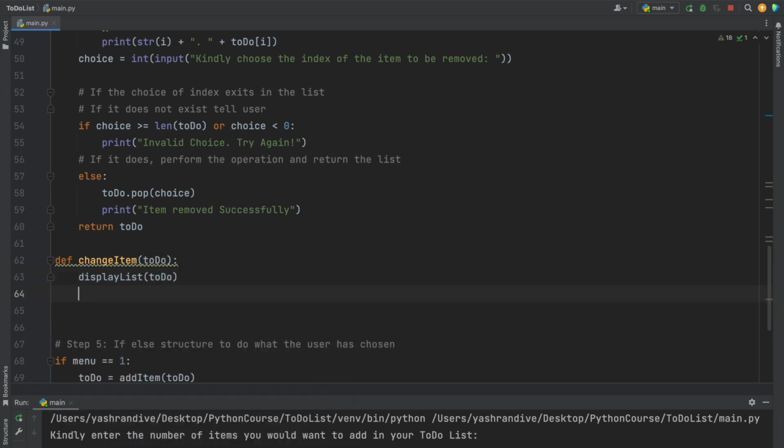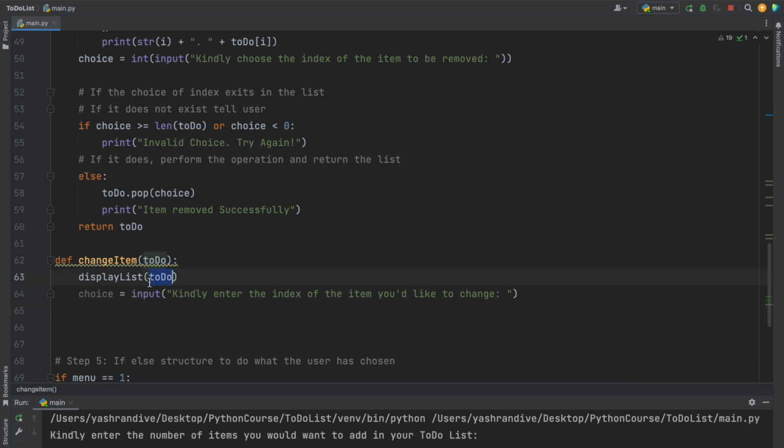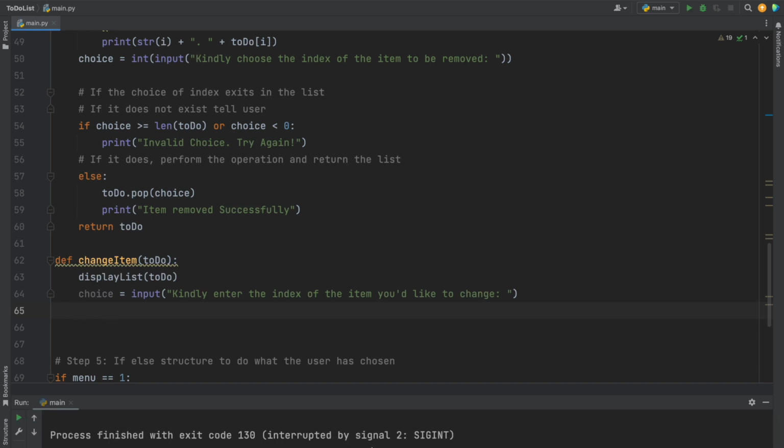And then basically we write choice equals input, "Kindly enter the index of the item you'd like to change." And then the user chooses the index of the item from this display list function. And once that's done, first off, check whether that choice really exists, or if that item really exists, or the index that the user has typed really exists.